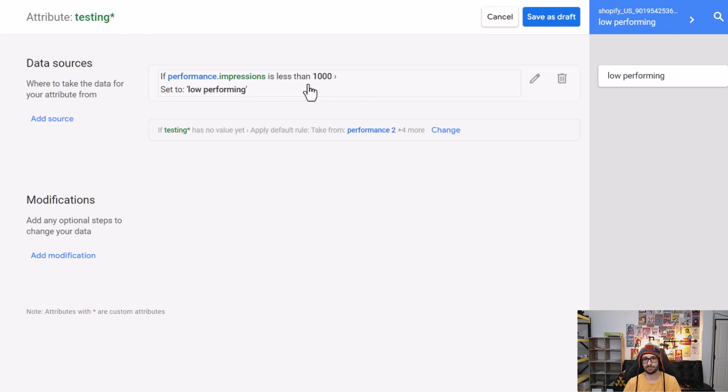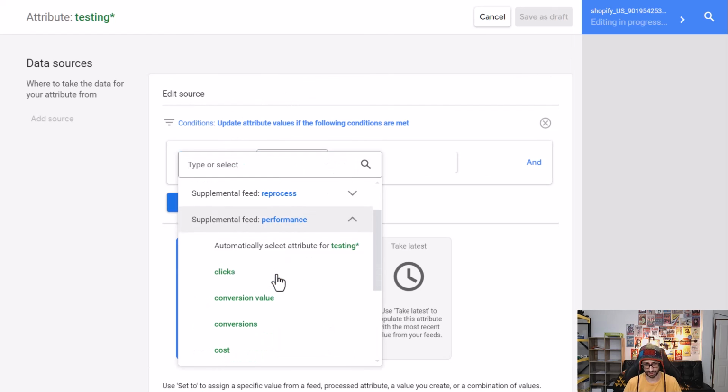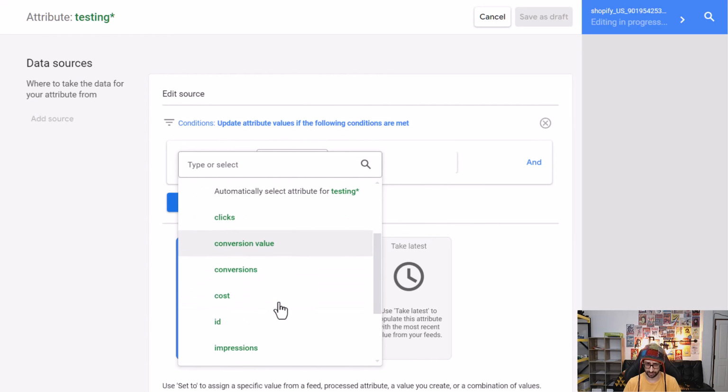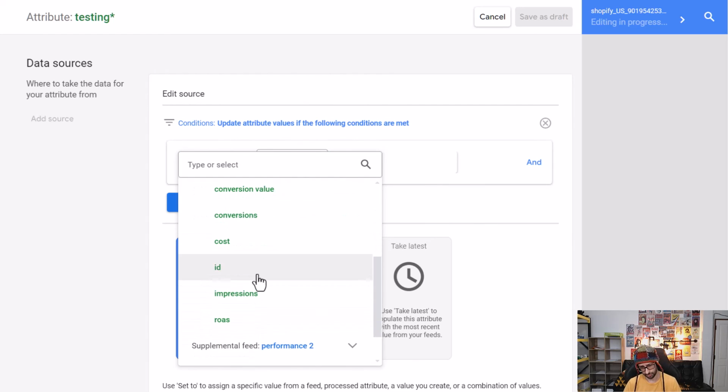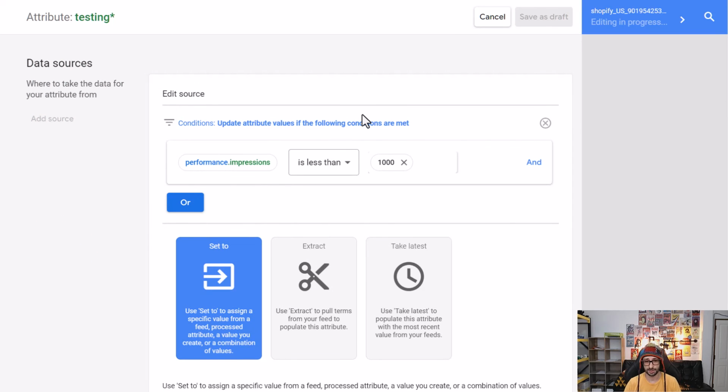And of course you can do all sorts of rules. So as we have a little bit more data like clicks, conversion value, the cost, of course not the ID, and the RS. So there are lots of things that you can create rules from. So your imagination is pretty much the limit. So do as much as you can to help your customers create fantastic setups.